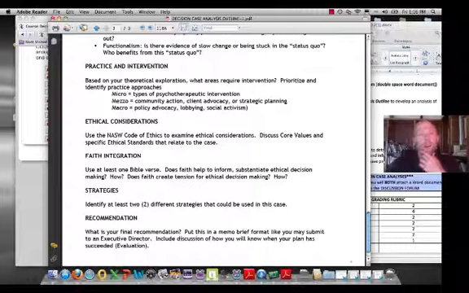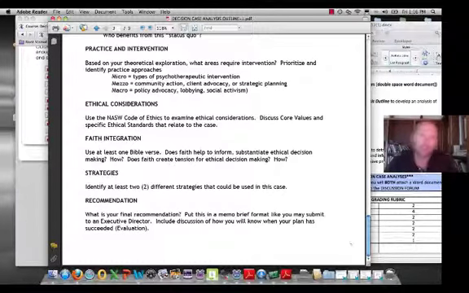And then as we move along, hopefully you'll find that after the heavy lifting of the theory and practice parts of the analysis, you just discuss the ethical considerations from the case. Use the NASW Code of Ethics, and make sure that it's clear in your analysis that you're referencing and citing the Code of Ethics, and discuss those core values and ethical standards that relate to the case. And then a section again on faith integration. Use at least one Bible verse here. How does your faith help to inform or substantiate ethical decision making?